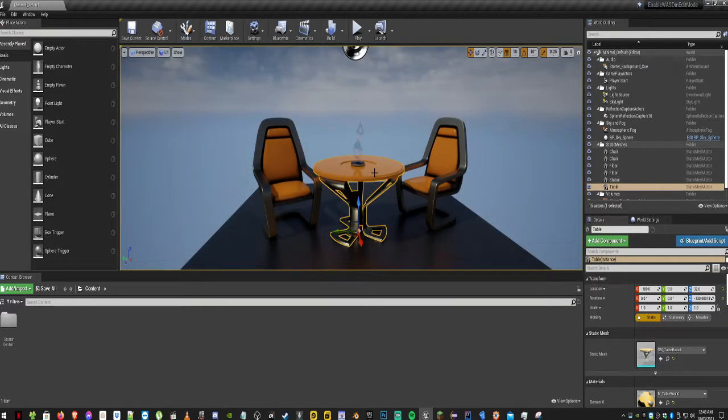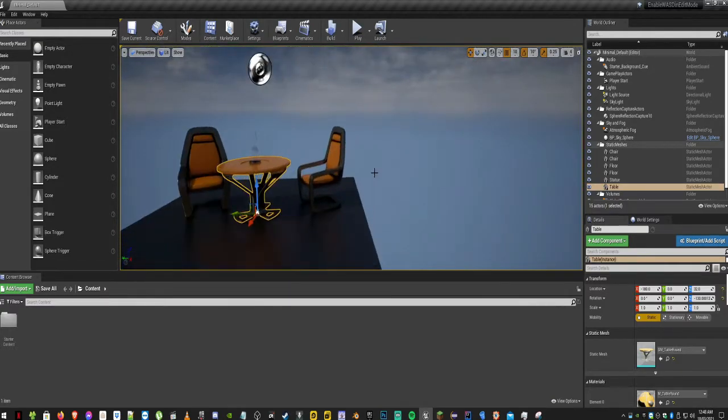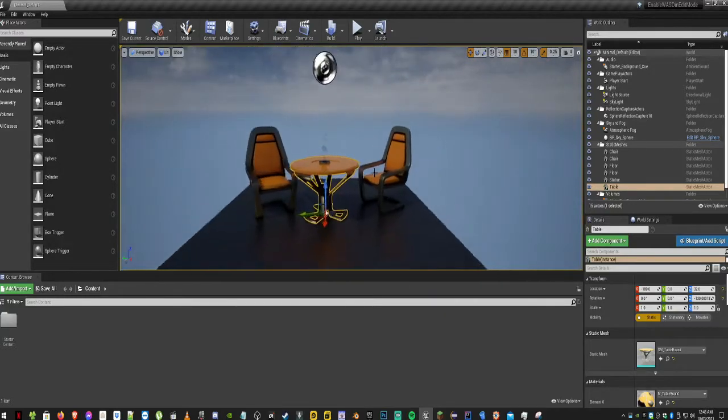So quick test. So D, A, W, S, there we go. So that's all running directly off my keyboard.